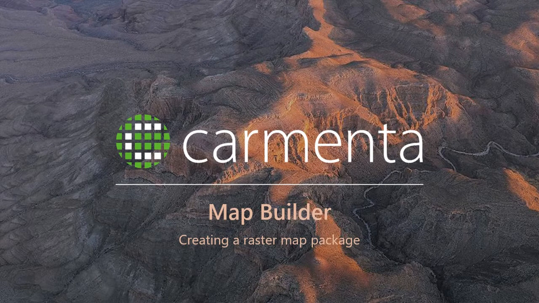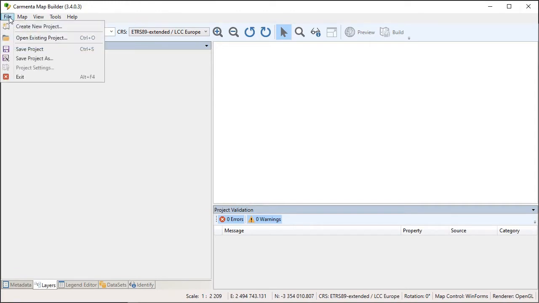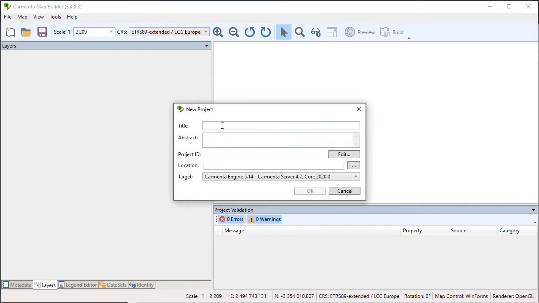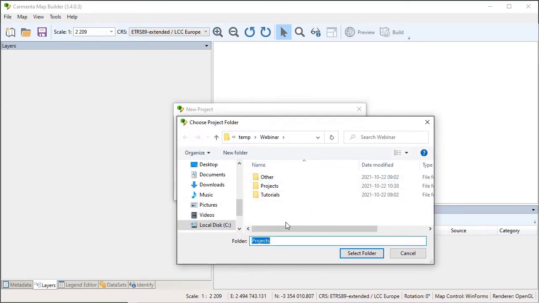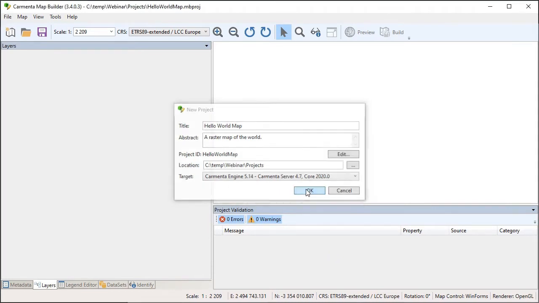Hi, and welcome to this Carmenta Map Builder introduction, where we create a raster map package. We start off by creating a new project. From the File menu, create new project. Enter a title, abstract, and we also need to set a project folder. There we go.